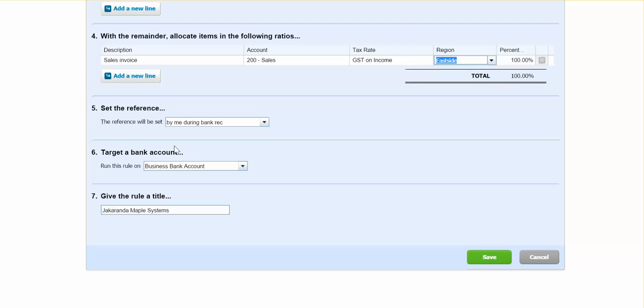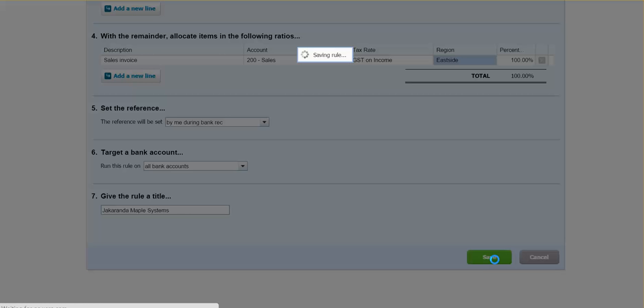You want to set a reference. I always like to leave the reference as by me during the bank reconciliation, so that for some reason, if Xero gets it wrong, I'm eyeballing it to make sure it's correct. I always put to all accounts, so it doesn't matter if I have multiple accounts where they pay, it's always going to be picked up as being income. And then I'm going to click Save.